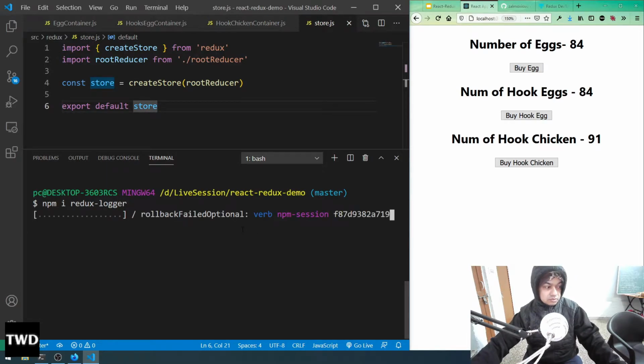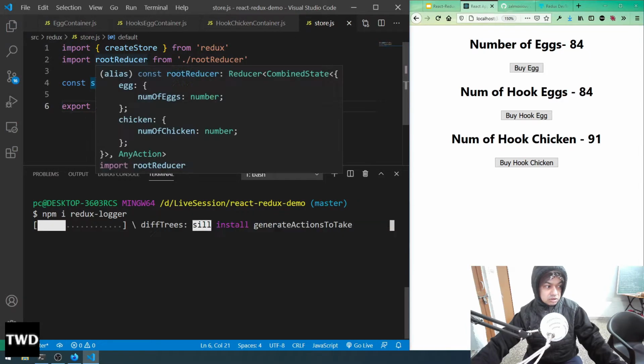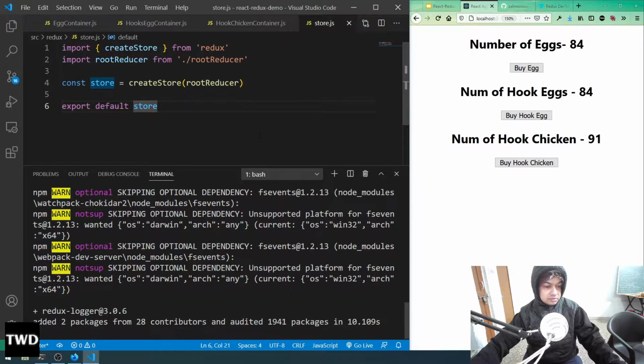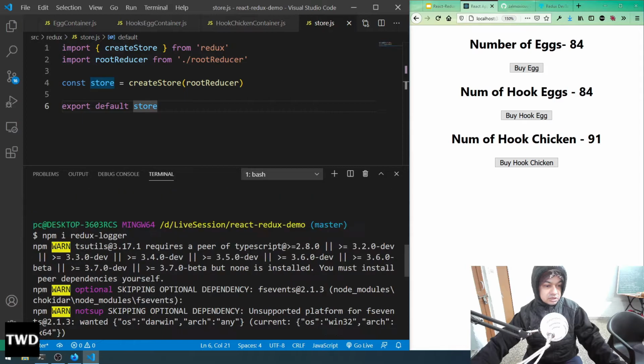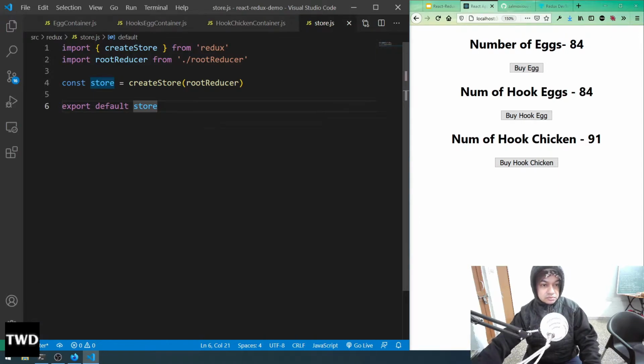Let it get installed. We have to work on this file only, your store file, to add that middleware. Anyway, it is done. Let me close it with Control J.